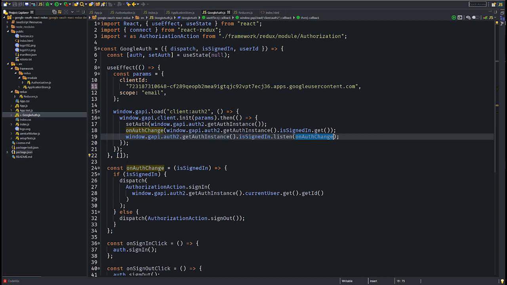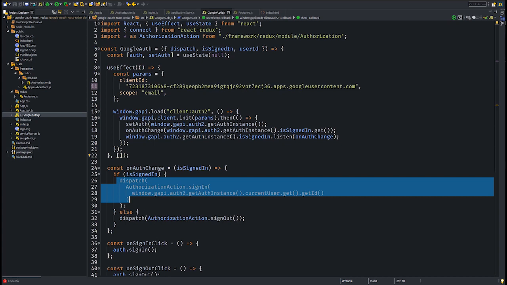So what's happening here? At first, if the user is not logged in, it will go here. It will dispatch the authorization sign out. And if the user is logged in, it will dispatch the authorization sign in. And what is happening in this event?